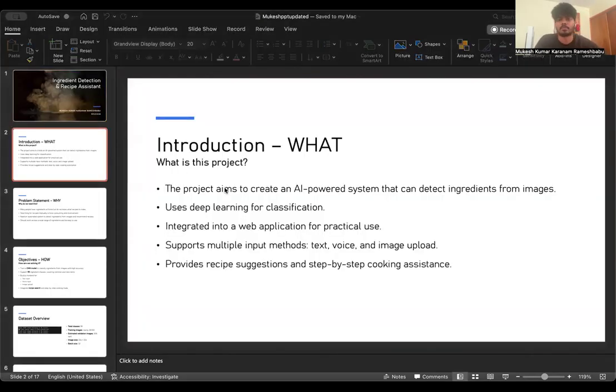First, what is this project? The idea is to build a system that can recognize ingredients from pictures or images. I used a deep learning model for this and connected it to a web app. The system can take inputs in three ways. You can type the ingredient, say it using your voice, or upload an image. Once the ingredient is detected, the system shows recipe suggestions and even guides you step by step while cooking.